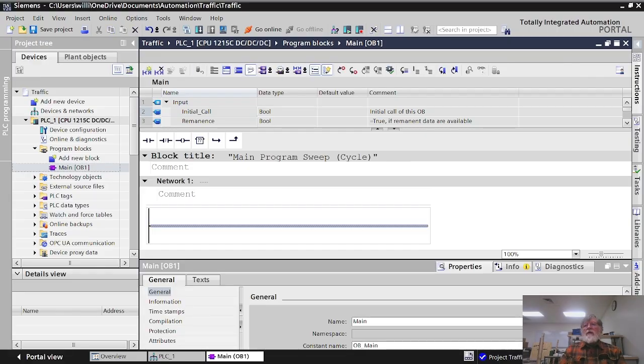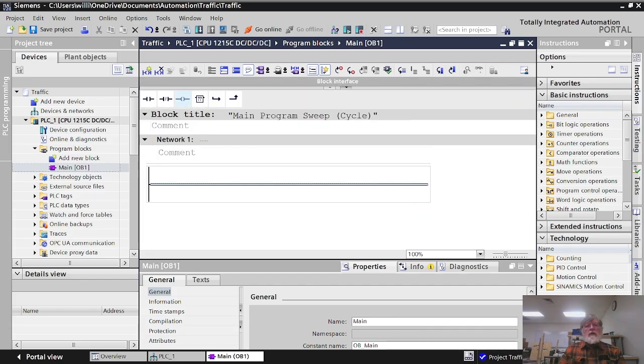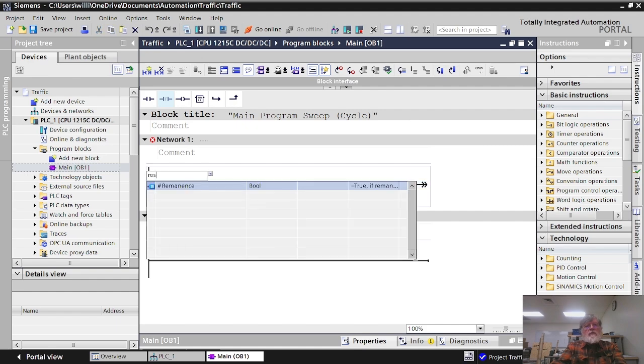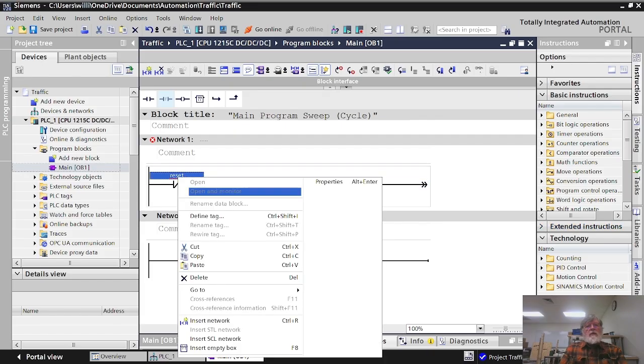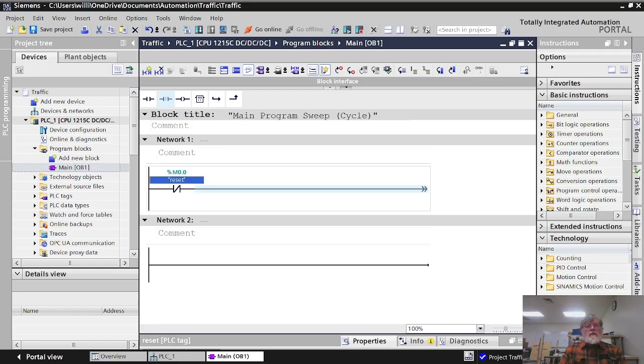You may not have to do this, but I'm going to have to click so I get my instructions over here on the right. I'm going to click this up because I don't need that, to give me as much space as I can here, and I'm going to click this down as far as I can. And I'm going to throw a bit in there. We're going to call a bit called reset. Click enter. Again, it doesn't have any address to it, so we have to right click on it and define tag. We're going to define it as a global memory, M0.0. So that gets us started.